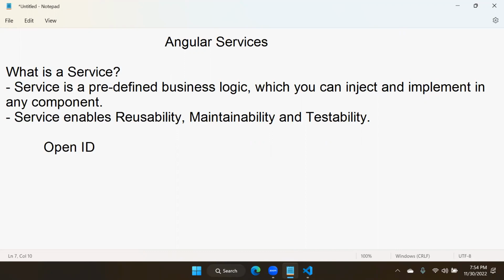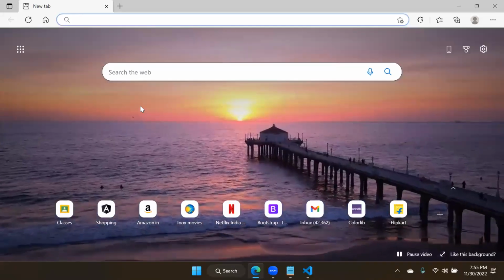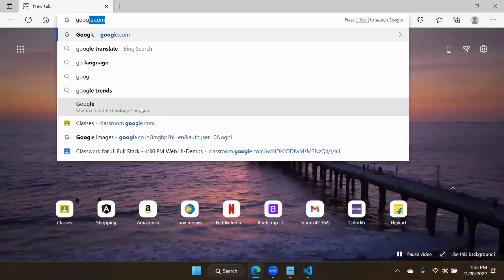These kinds of concepts are called OpenID. We call these services. So these are all different types of services that we generally use. For example, suppose I want CAPTCHA. There is Google reCAPTCHA.